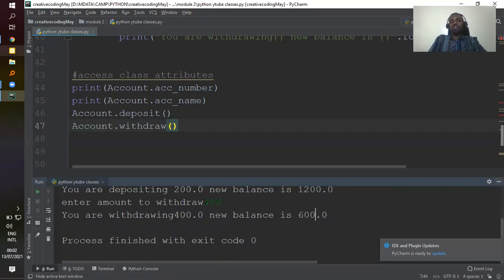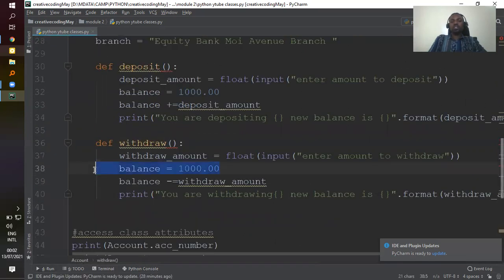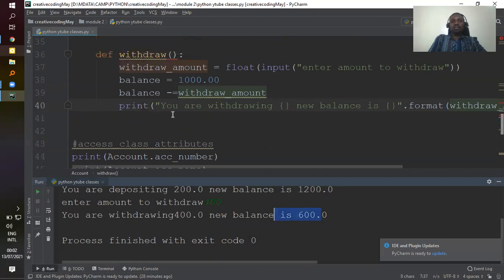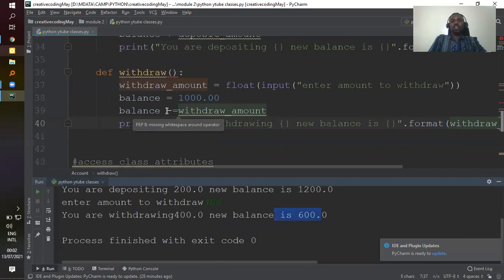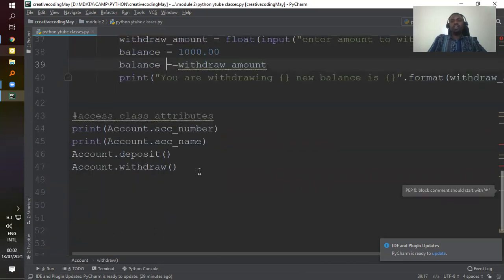Remember, in our function for withdrawing, the balance is 1000, and I have just provided the amount to withdraw as 400. Then it printed 600 as the new balance because the balance reduced by 400. That's clear. Okay, so that's how you interact with an object, and not objects, pardon me, that's how you interact with a class.